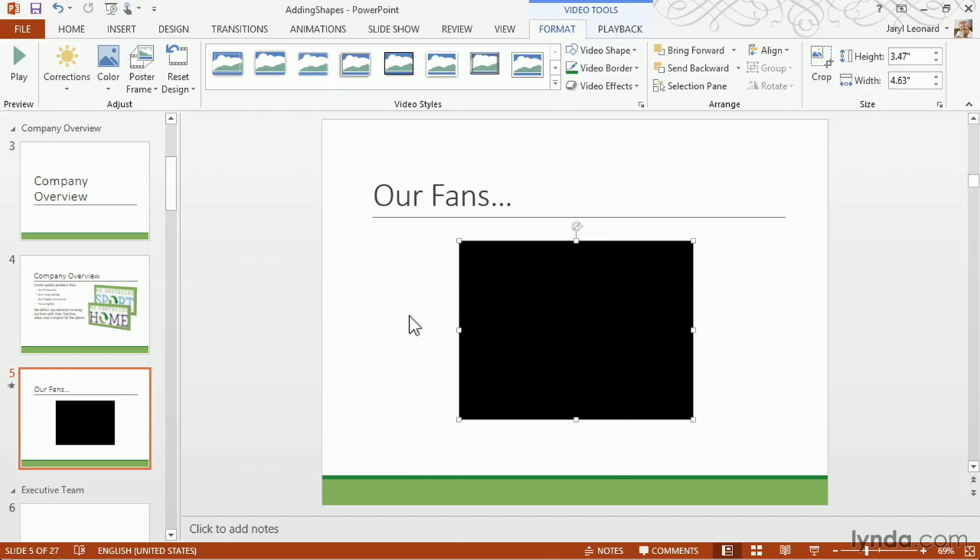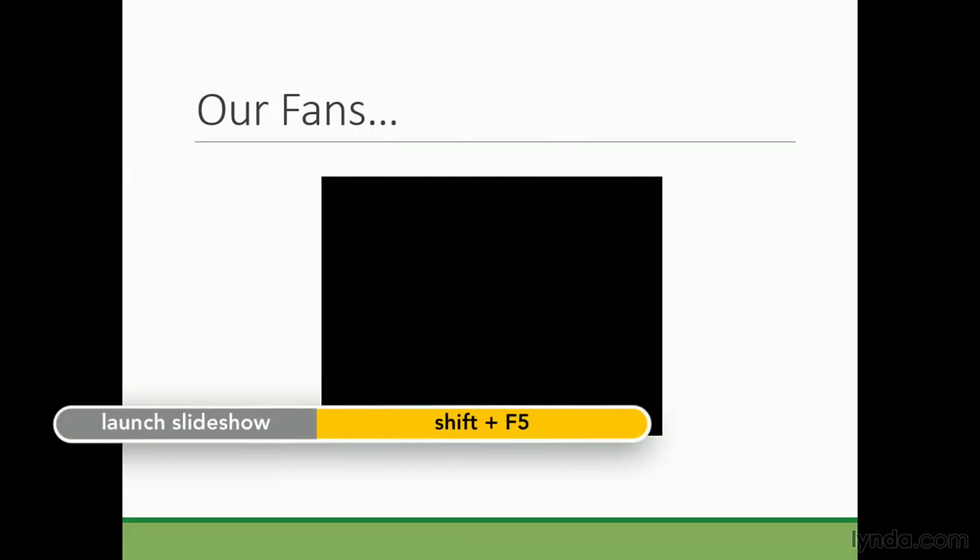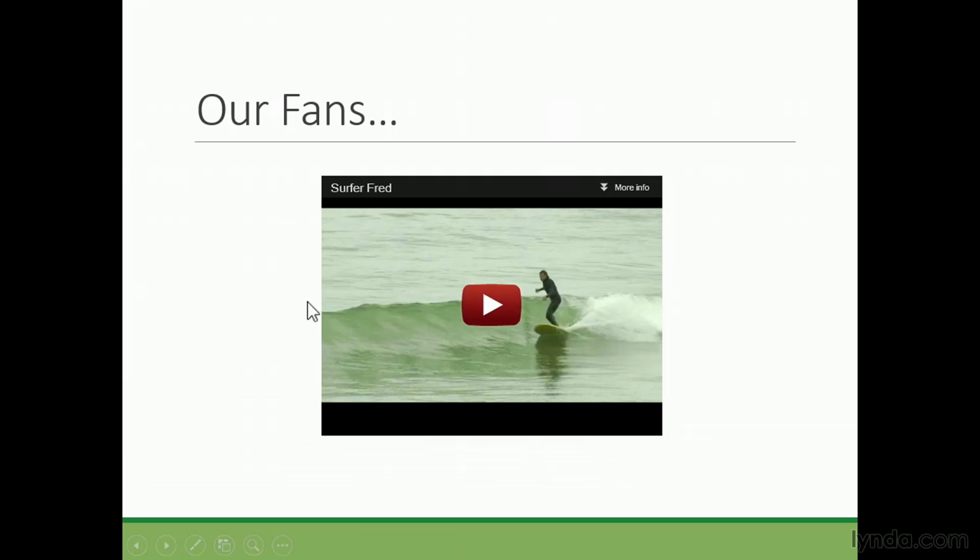So let's see if it got in there. To launch my slideshow from the current slide, I'm going to hit Shift F5 so we can see what it looks like on the big screen. That looks a little better. So this should be familiar. It's the familiar YouTube interface in which to play it, I can simply click the red play button. I'm going to hit the Escape key to get back to my presentation now.